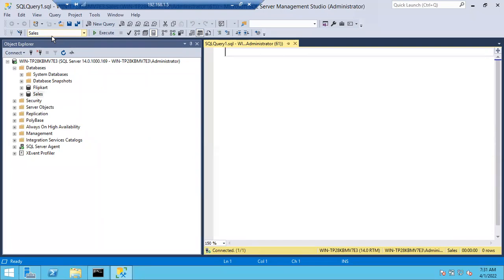So make sure whenever you are writing any query, whenever you are executing any query, you check on which database it is executing. You can check here or you can check here. In these two corners you can check.